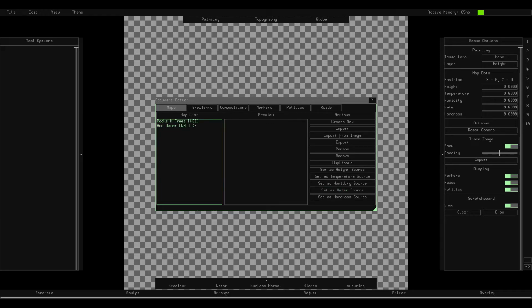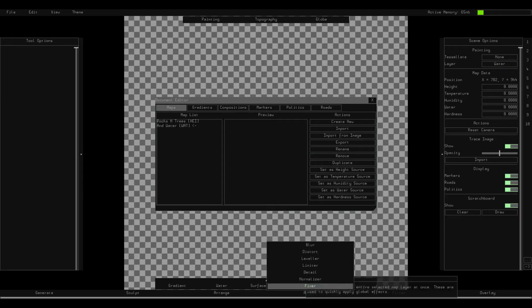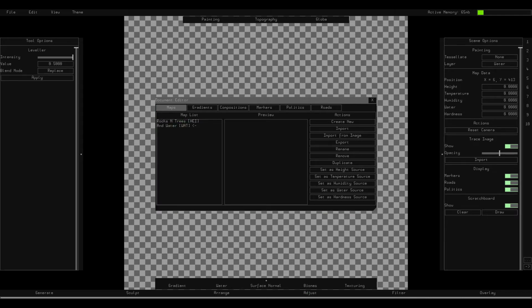Now, with the Water map selected, we're going to go all the way to the right to Scene Options. And we're going to go down under Painting to Layer, and we're going to click Water. Alright, on the water map, set it to Water Source, set the painting layer to Water. Now all the way at the bottom is a button called Adjust, and we're going to click that and hit the one called Leveler.